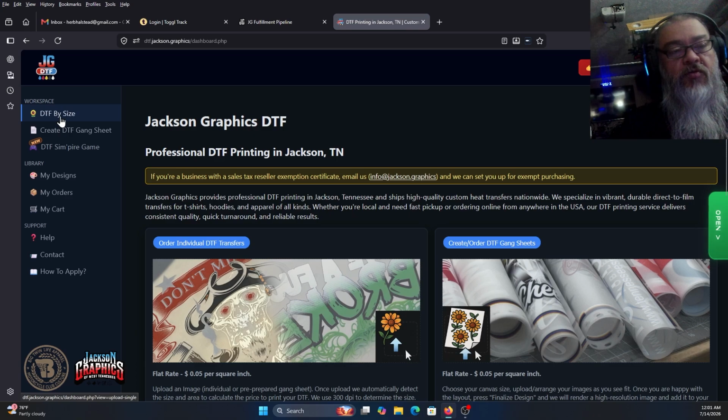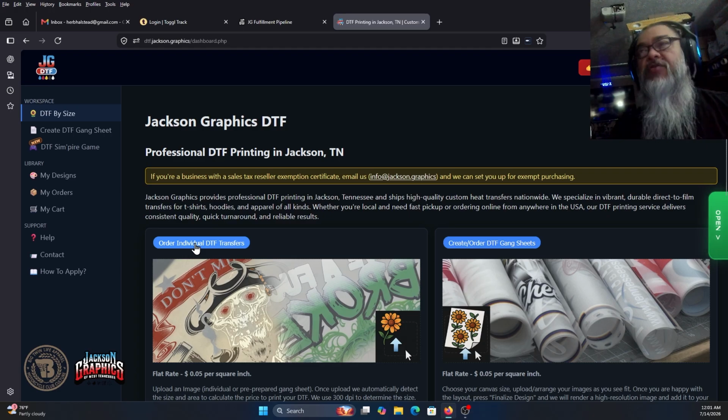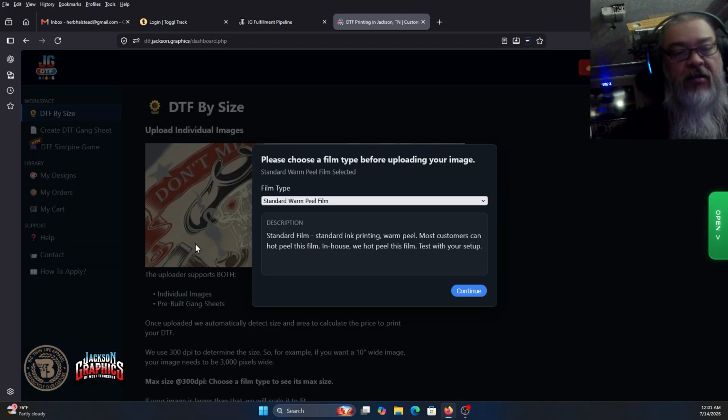First of all, you're going to get into it by the single upload part of our website. We have where you can make a gang sheet, but we also have DTF by size, and it's the same thing as this order individual DTF transfers button. It's the same exact little interface, just two different buttons. Some people think of it like I want to get a DTF by size, and some people think of it as I need to order an individual image. So we added both those buttons for both the way people think.